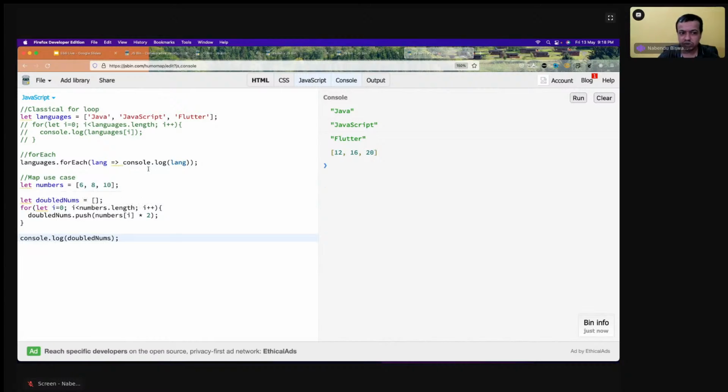It is pushing this. So 6 into 2, 12, it will push. Next time 8 into 2, 16. 16 it will push. Then it will come again 10 into 2, 20 it will push. So this is how this double num has been done. It's such a long logic I have to follow. So we don't have to do all these things, and we can do it easily with the map.